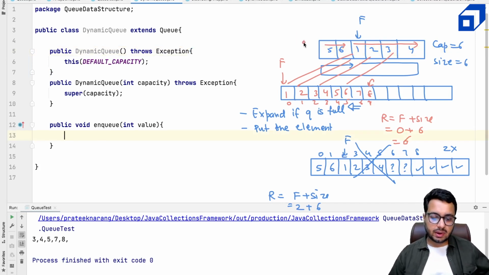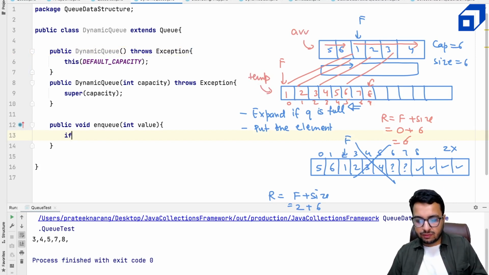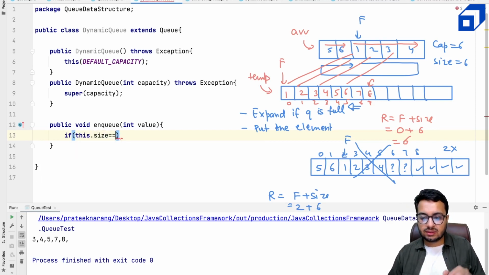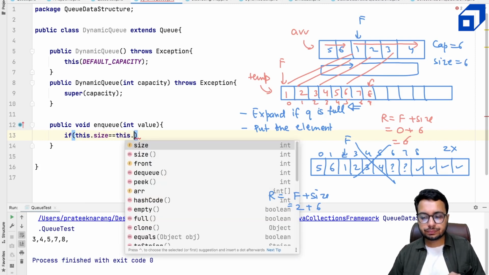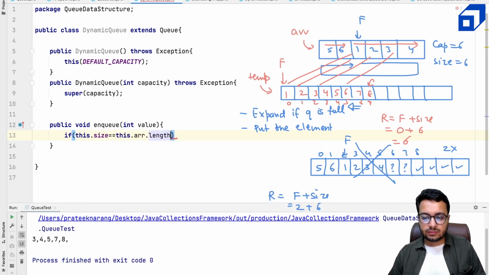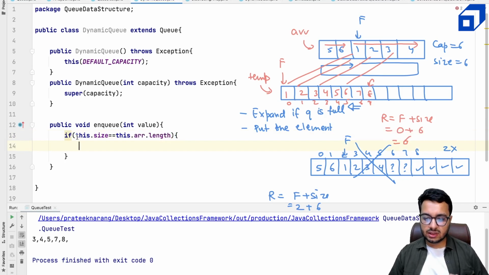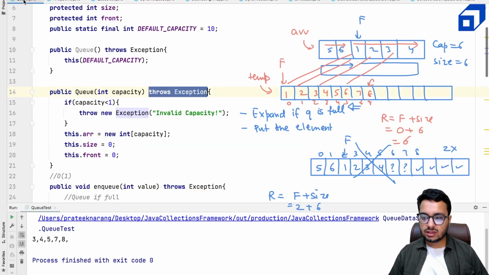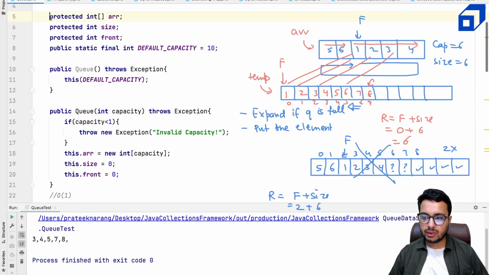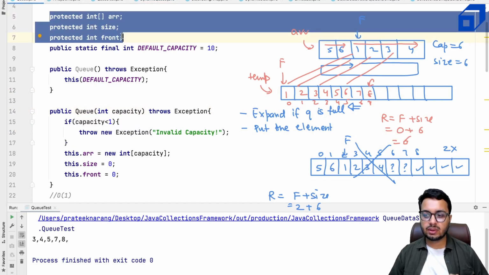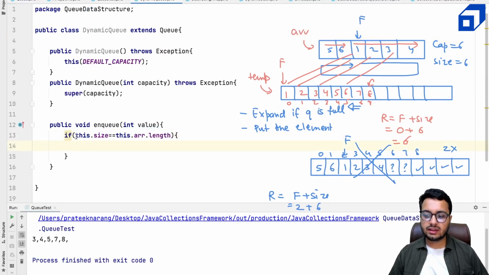So let's say this is my original array. This is my temp array in which I'm going to perform a copy. How do I check the size? If this dot size is equal to this dot array dot length, right? Now one thing you will notice is that these members were earlier private. I've just made them protected now so that I can use them in the child class. So I can access the data members of the parent class because they are now protected.